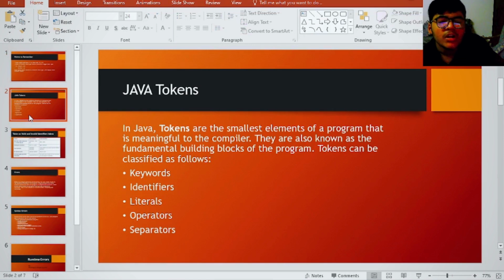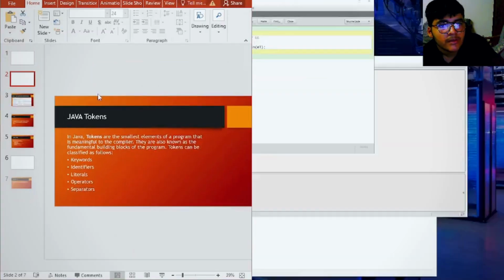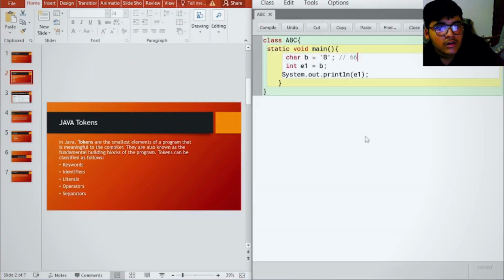Now, what are tokens? The definition says that a token is the smallest element of a program that is meaningful to the compiler. They are also known as the fundamental building blocks of the program. Tokens can be classified as this, and let's quickly open this side by side. Coming to the class, you can see we have used certain words to make this program. We have used class, ABC, static, void, main, and these words are the smallest parts of a Java program.